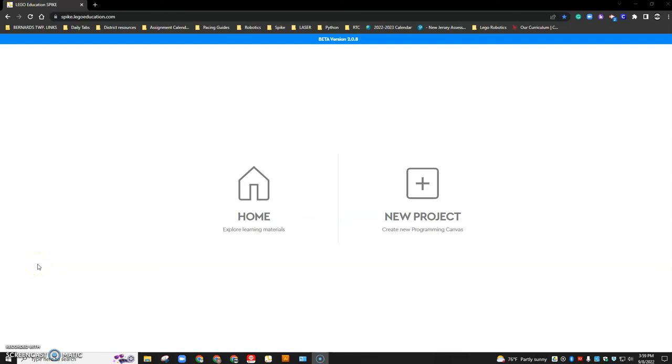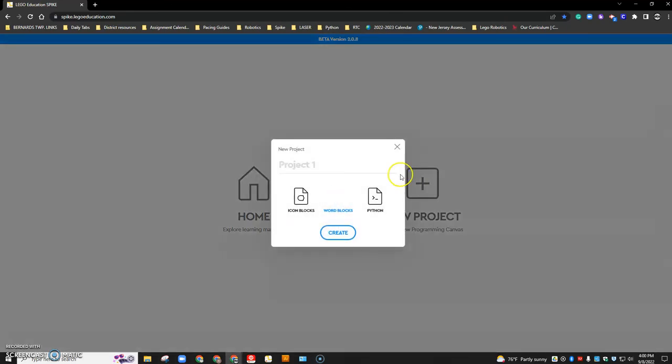Hey everyone, welcome back. So in this video I'm going to show you how to make your robot move using some movement blocks. I already went to the Google Classroom, I'm in the Spike app, and I'm going to hit new project, word blocks, and then rename it. You're going to name it whatever project you're currently working on.